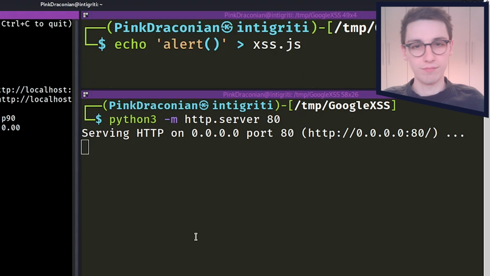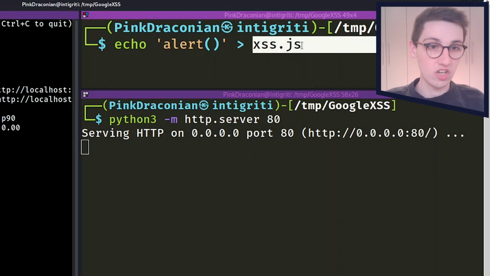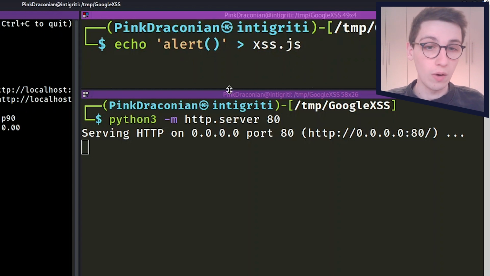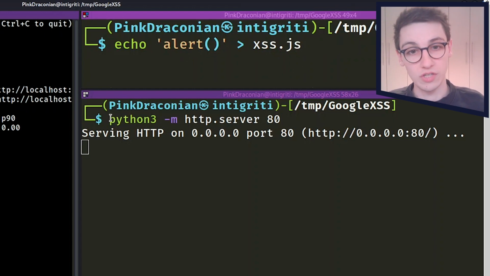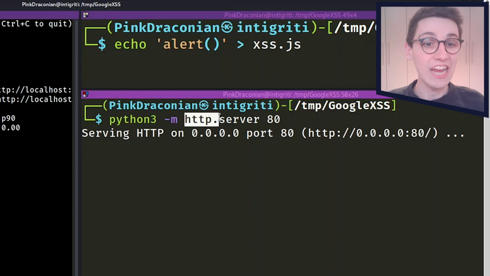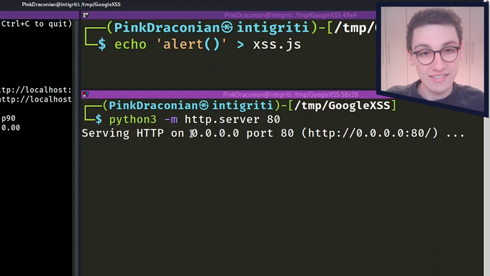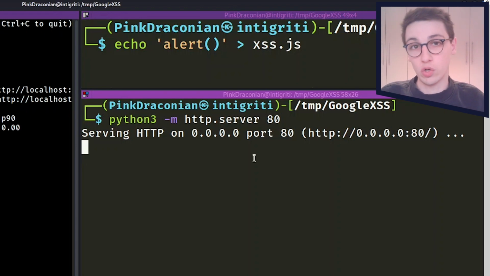For that, I have my virtual machine here, and I've created a file, xss.js, which contains an alert. Now I'm going to host that file on my localhost using python3 -m http.server 80. That starts an HTTP server on port 80. But as you can see, that's only on my local network, so people from outside of my network won't be able to reach it. That's an issue. We want it to be reachable from everywhere on the internet.